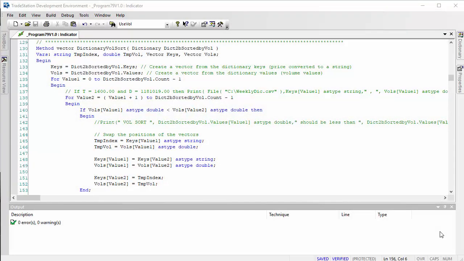So that's a very quick run through of the calculations of the levels. Obviously there is a lot more to the program. Hope you found that useful.